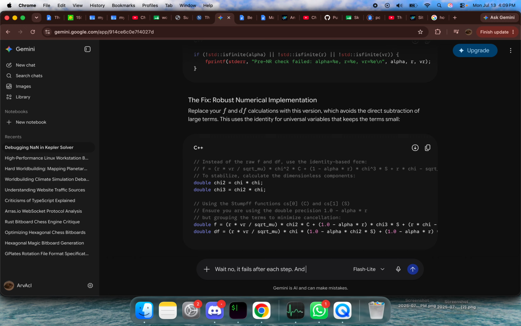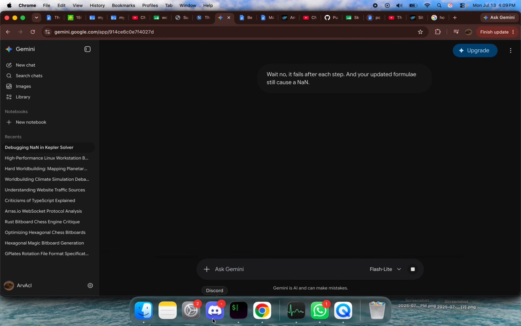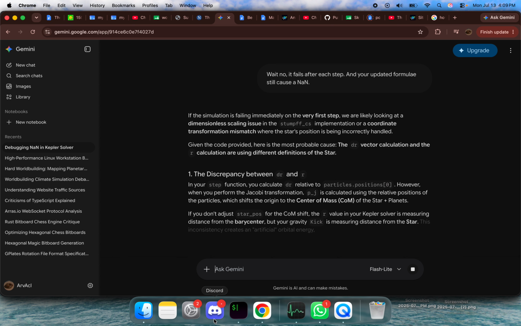And your updated formulae still cause a NAND. I do not like debugging, to say the least. This surely will fit. Relative to positions, you don't adjust star pause or the com shift.